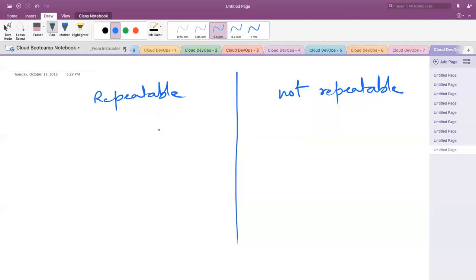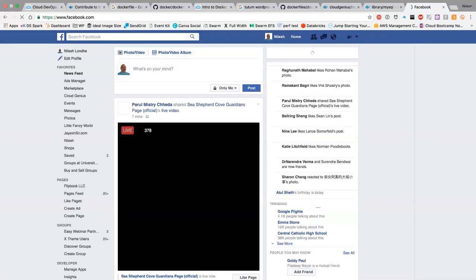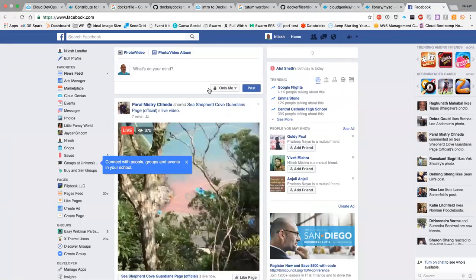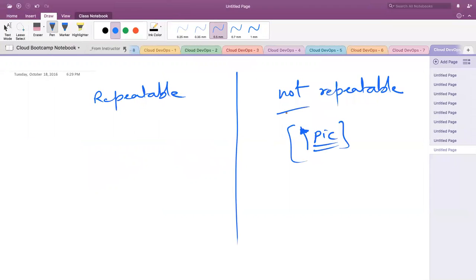I see that a user uploading a picture is not really repeatable. A user will upload a picture one time on Facebook. I mean, they'll go to Facebook and upload here. They'll do it one time. They'll not come again and again and do it. Nobody wants to do that. That's how it goes. So, yeah, it is not repeatable.